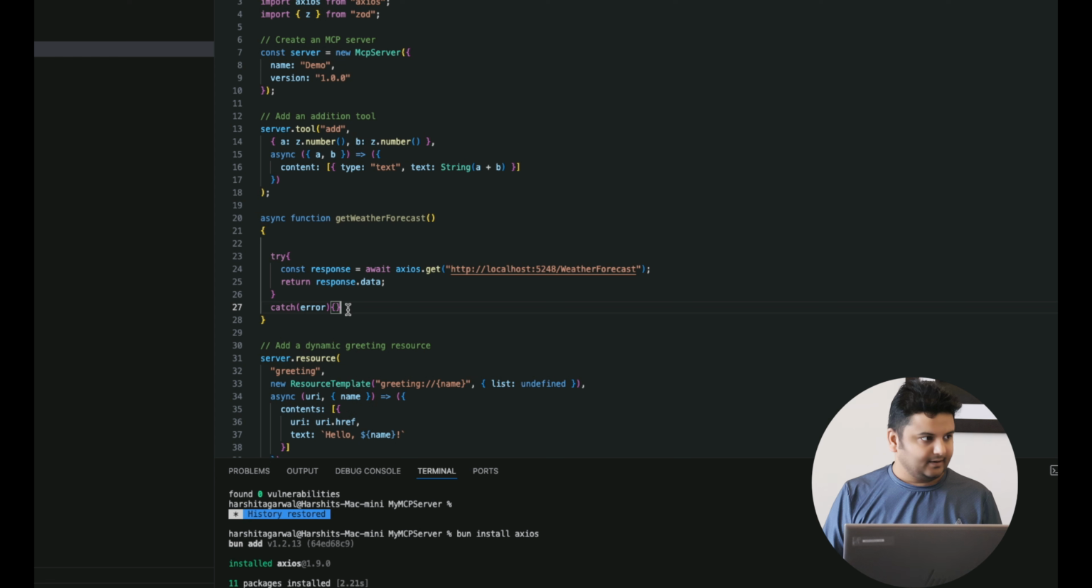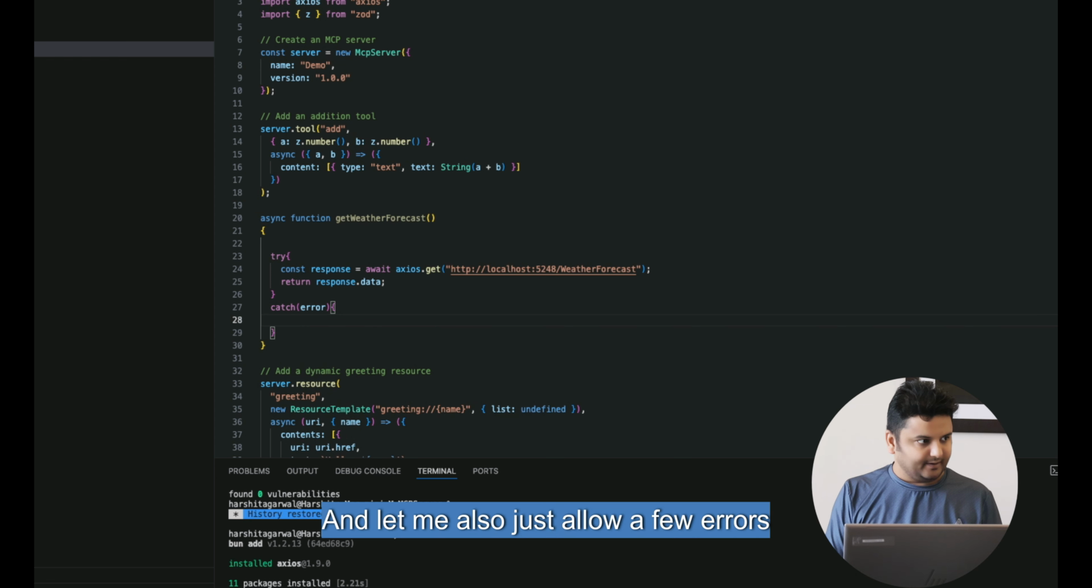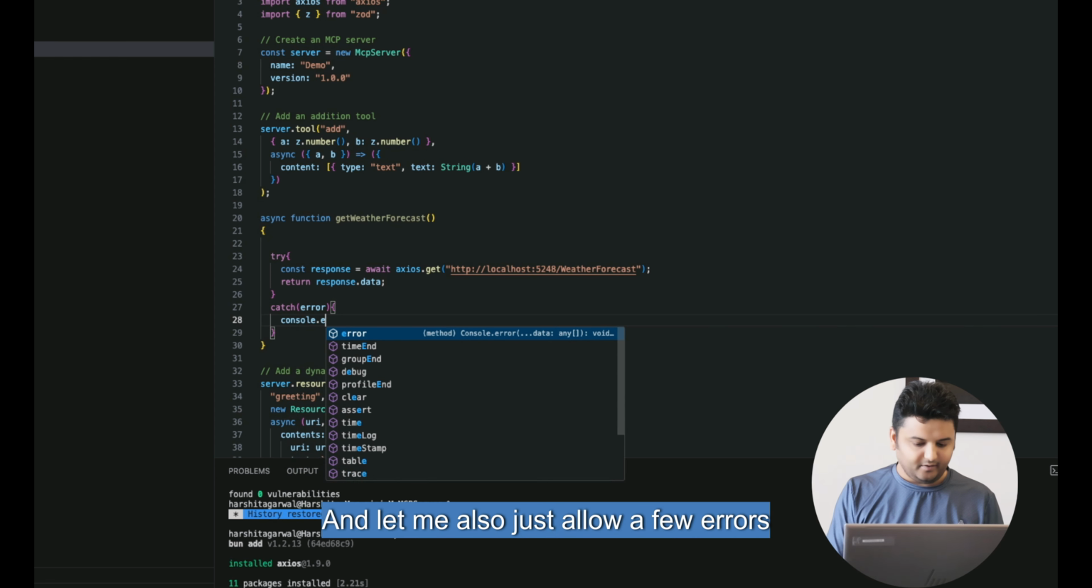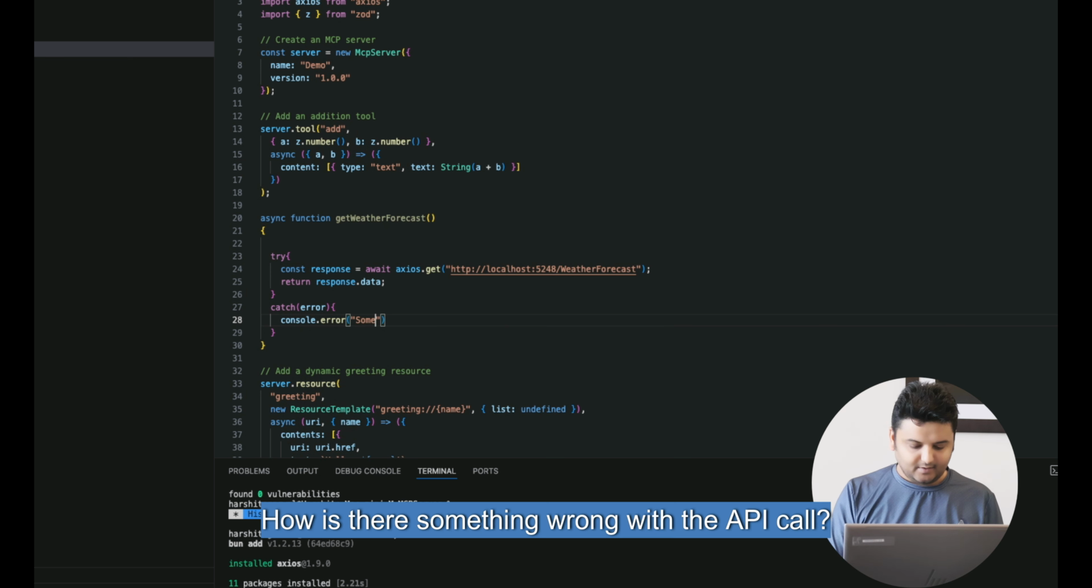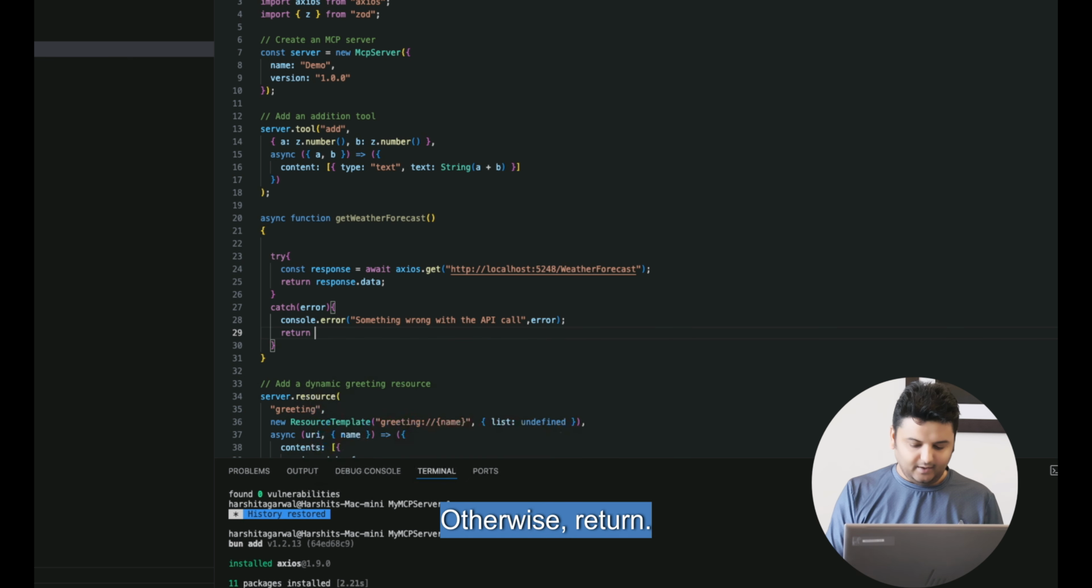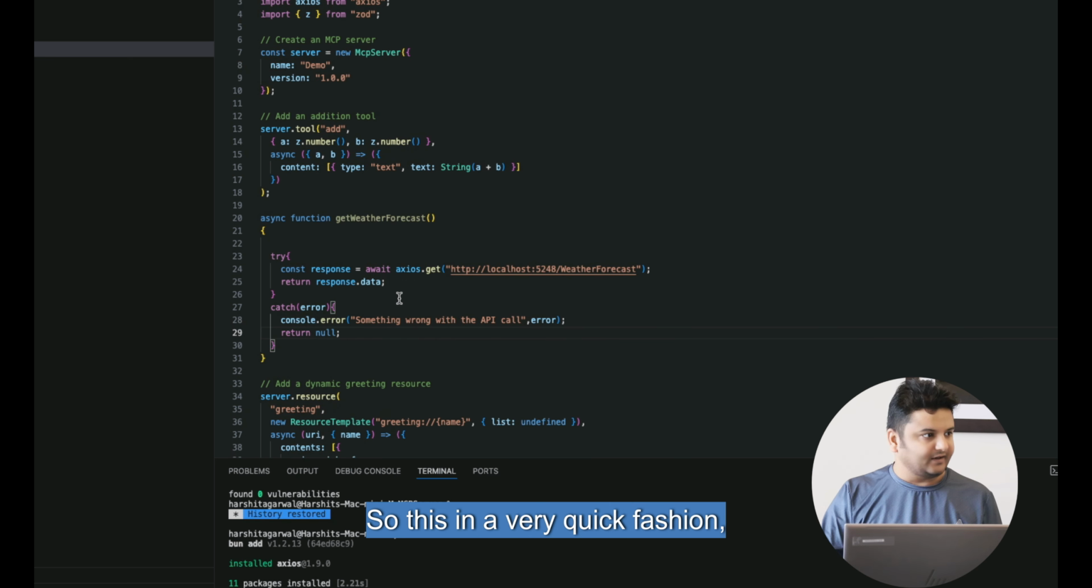Cool. Pretty easy. Let me also log a few error responses if we do get something, in case there was something wrong with the API call. Otherwise, return null. Okay, fine. So in a very quick fashion, this is how our API will be called. Now we need to call this method inside one of the tools that is written over here. Let's make a new tool.